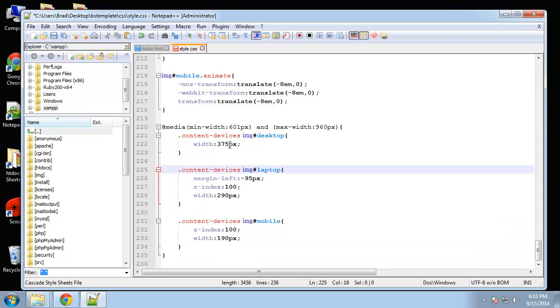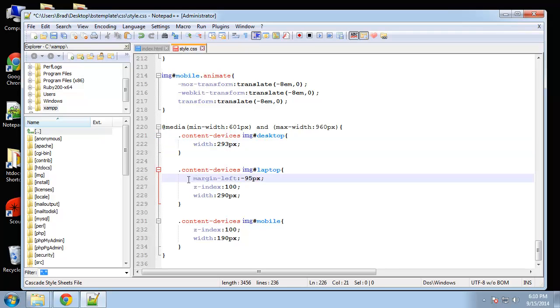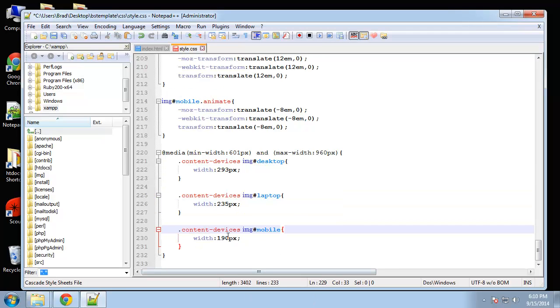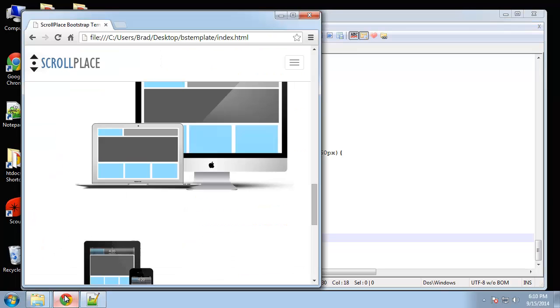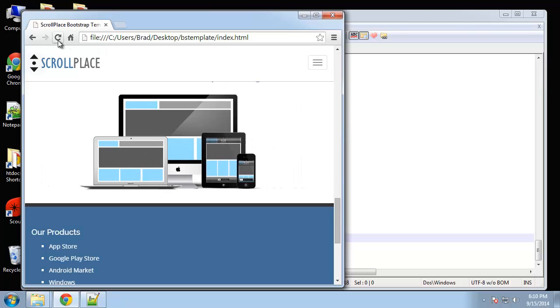Basically for the desktop, I'm going to change this to 293. For the laptop, all we need is the width. We can get rid of this. For the laptop, we're going to do 235. And then for mobile, we're going to do 148. We'll save that. Make sure we're in tablet view. And there we go.